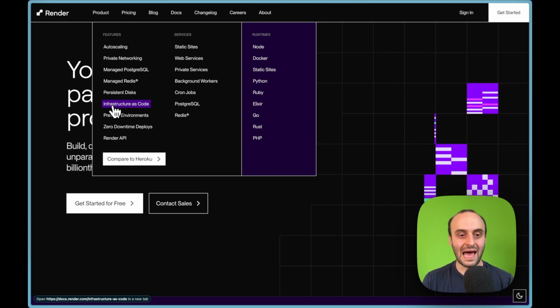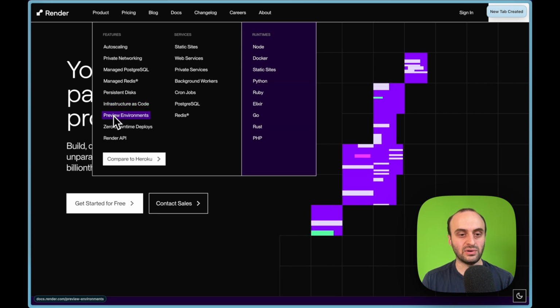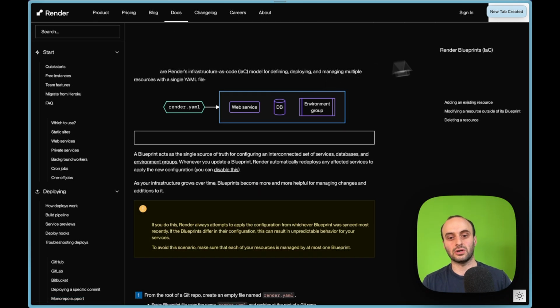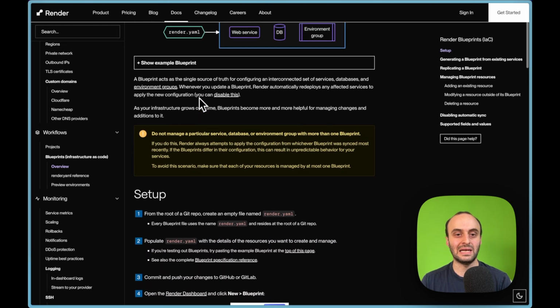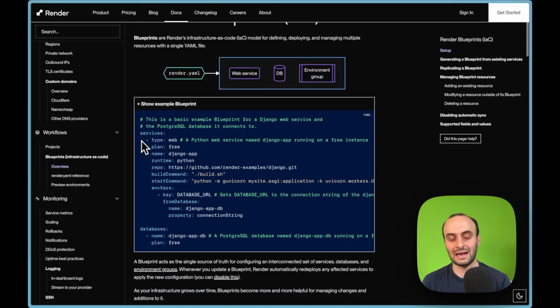Two really cool things they have are infrastructure as code and preview environments. So let's look at their infrastructure as code. You basically have this render.yaml file. If you're familiar with Terraform or CloudFormation, apps like that, this is basically Terraform, but for render.com specifically. But I would say it's even easier than Terraform. You don't need to go learn about the different Terraform details, like how you want to get an AWS EC2 up and all the different services you need.